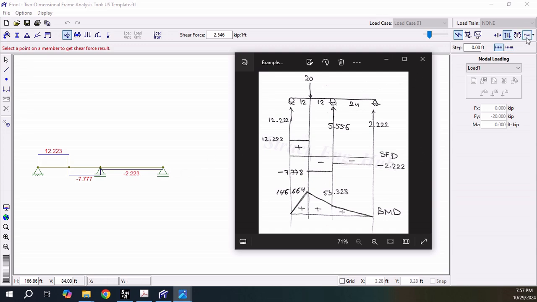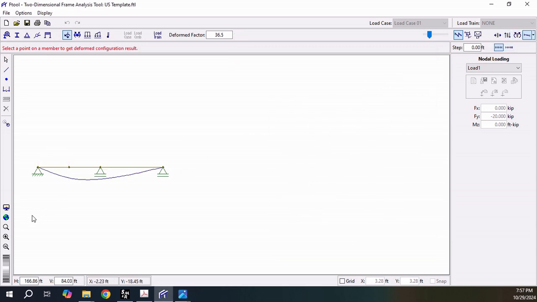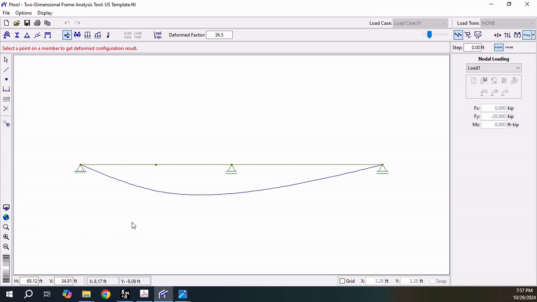If we click on the deflected shape and click on fit view, you will see that the deflected shape shows that there is a vertical displacement at point B, which is identical to the 1.5 inches that you have inserted previously.